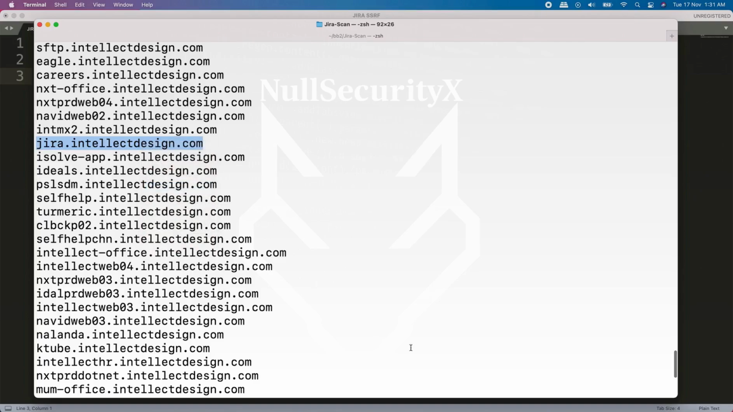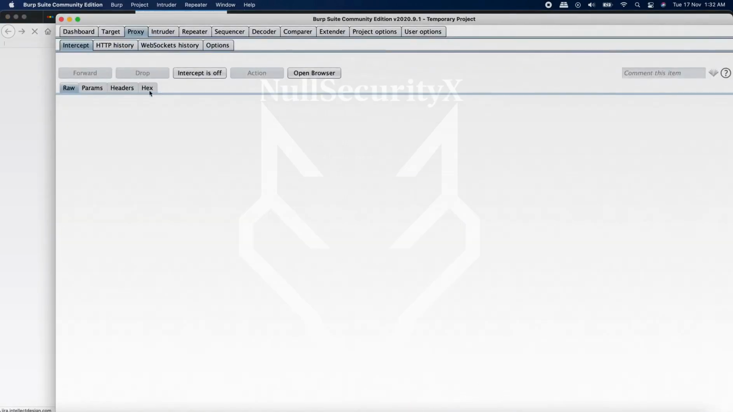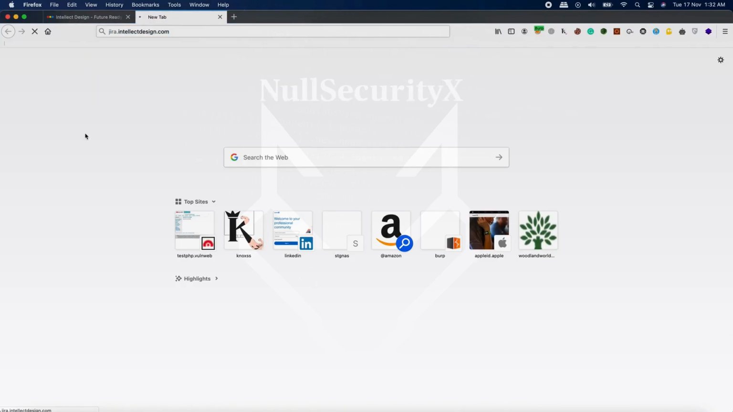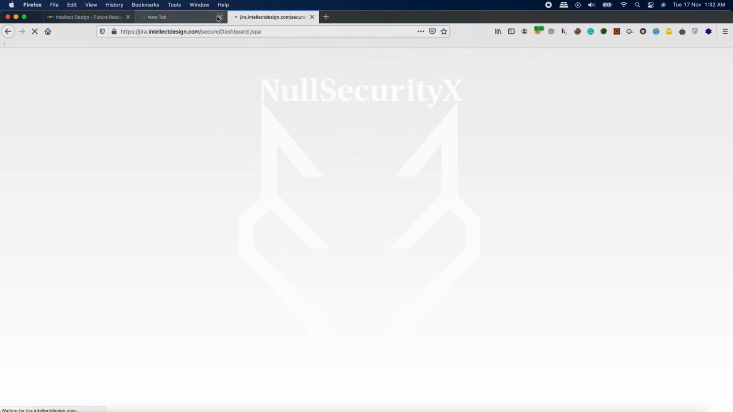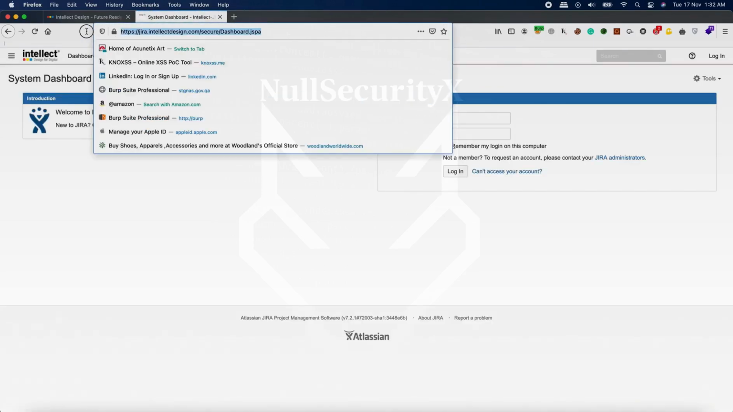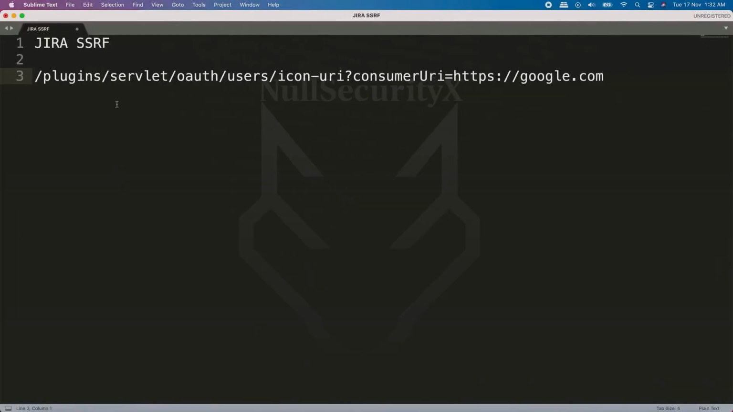All right, so let's just copy this, go to our browser and paste it over here. Now let's wait for this to open. Once it opens, we are going to see if this target is vulnerable or not. All right, so it has successfully opened over here. As you can see, jira.intellectdesign.com/dashboard.jspa. Perfect. So now we have our target web application running over here.